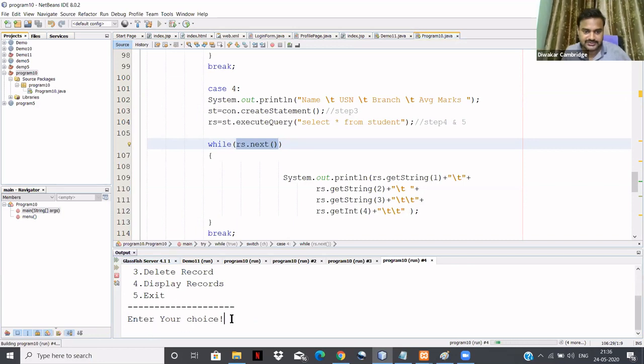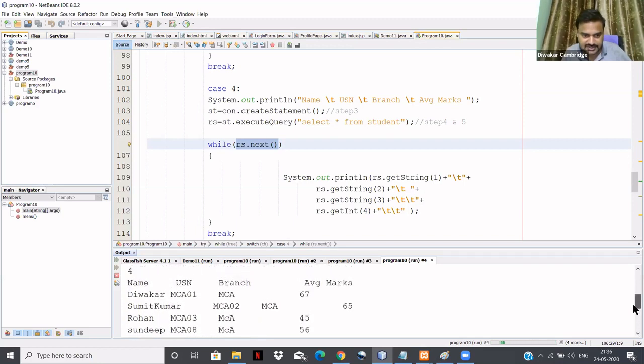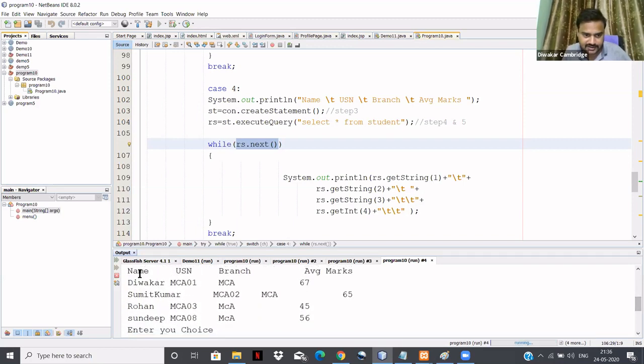Now I'll enter the choice 4, right? You're able to see the data in the database. You're able to display the data. Here you just see name, USN, branch and average marks. You're able to see this, right? This is about case 4.